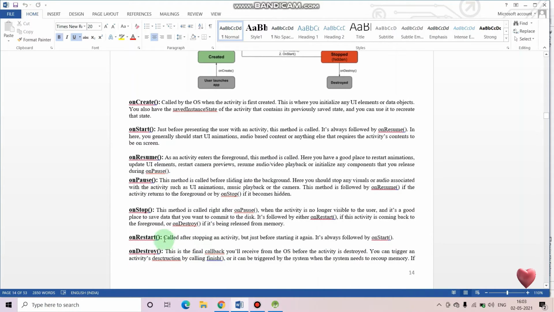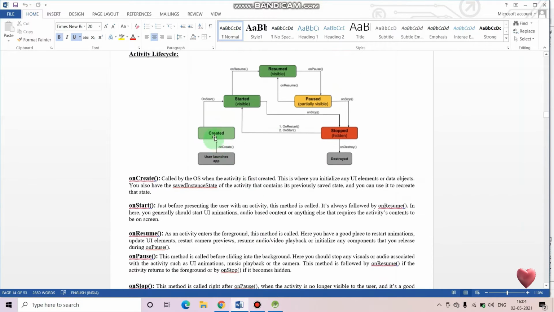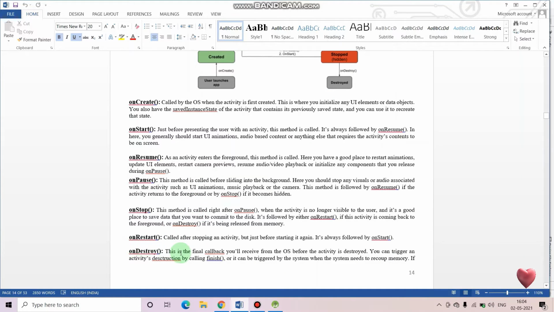On restart is called after stopping an activity, but just before starting it again. It is always followed by the on start method. Okay, then see, we have stopped it, we have restarted it. Okay, next we have on destroy.